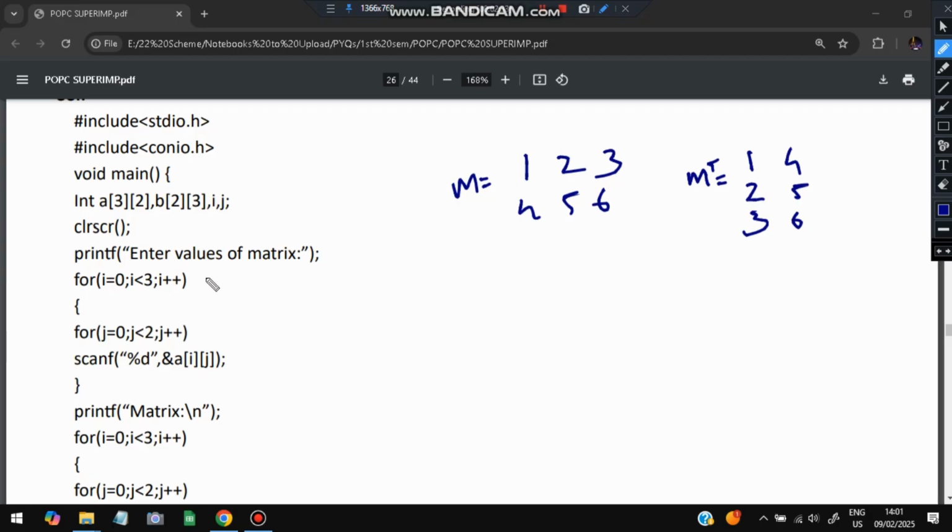Okay, so if you want to implement the same in a program, we'll be declaring int a[3][2], a 2D array with 3 rows and 2 columns, and we'll have another final matrix which will have 2 rows and 3 columns after the transpose, because the number of rows becomes the number of columns, and the number of columns becomes the number of rows.